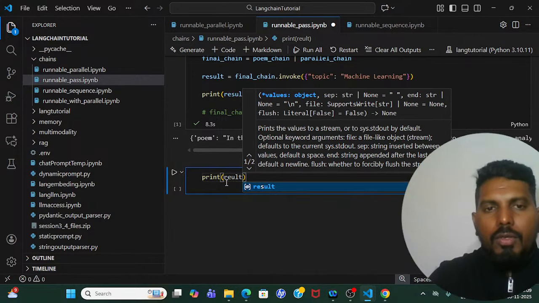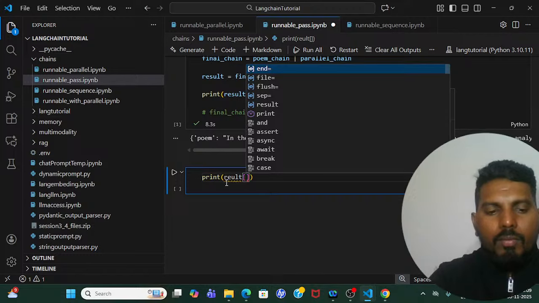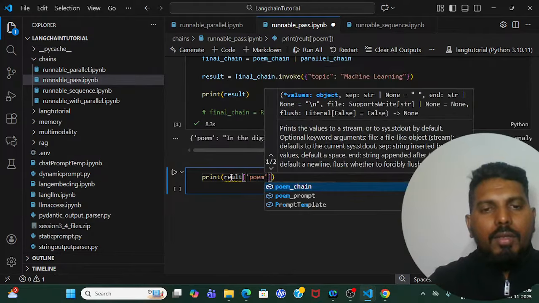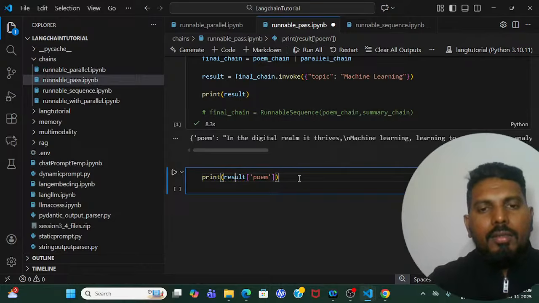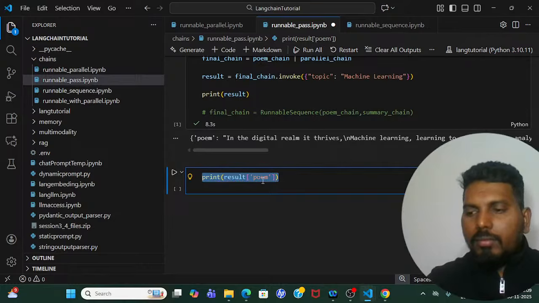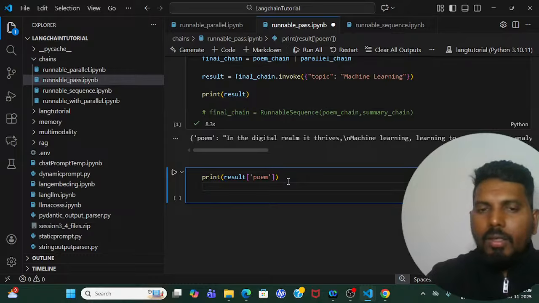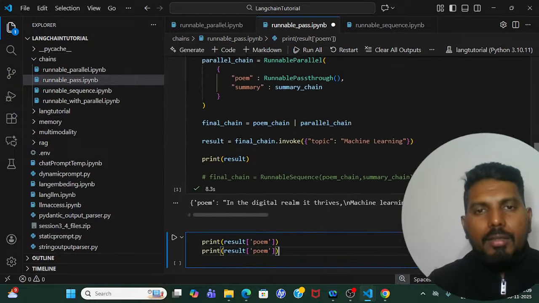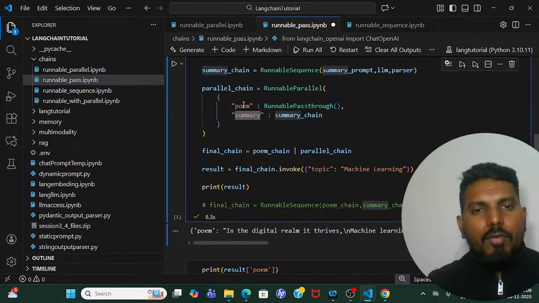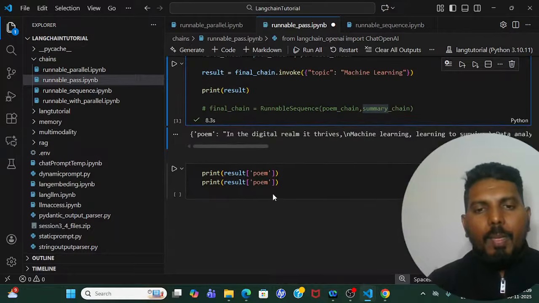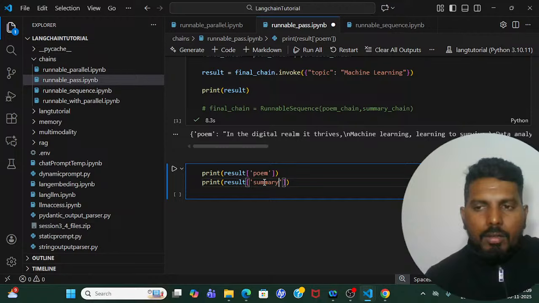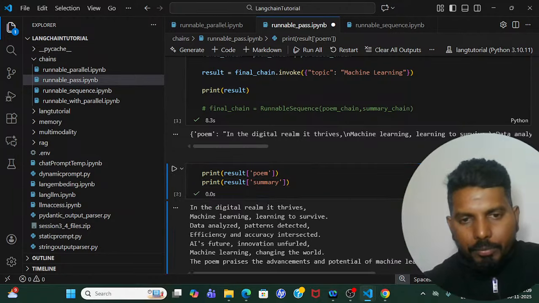Result of poem, and then print my second thing, summary. Result of poem and then result of summary. Let me print summary over here. All right. So let me execute it.